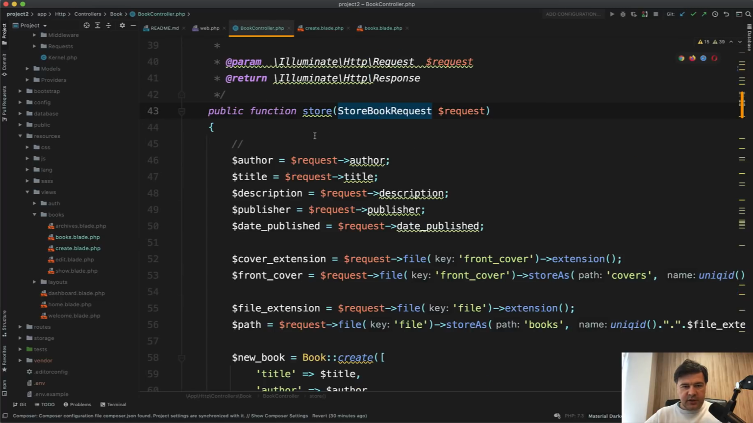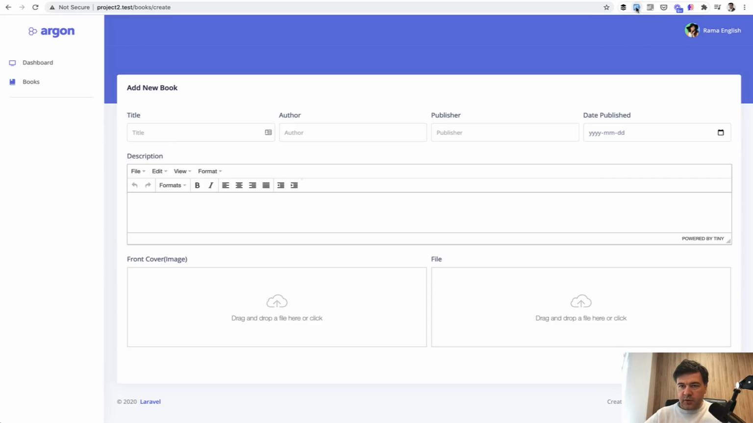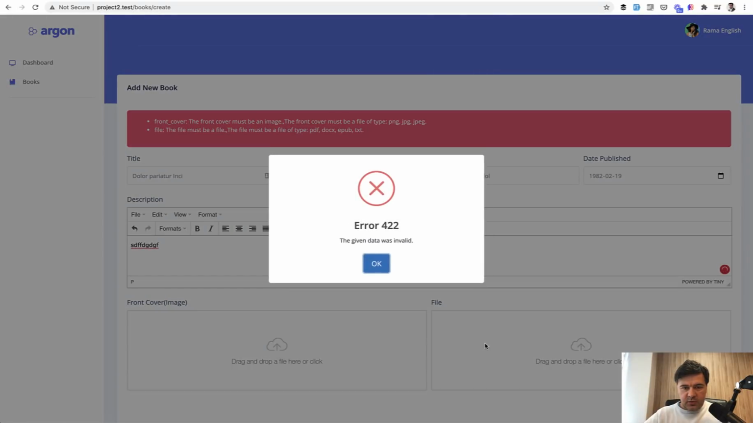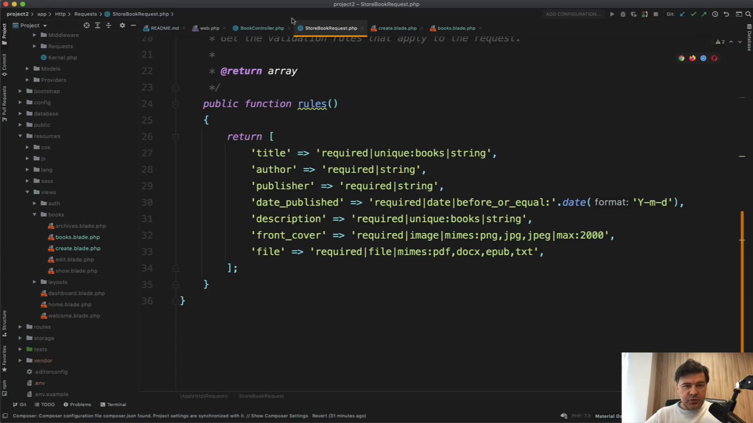So let's try to validate some rules. Store book request. Let's try to not upload a front cover or something. Fake filler. Description. Save book. And there you go, we have the list of errors, and now that error disappeared with sweet alert. I'm not sure I would even show that sweet alert because the errors are properly shown here, but okay, that's fine. So the validation works.